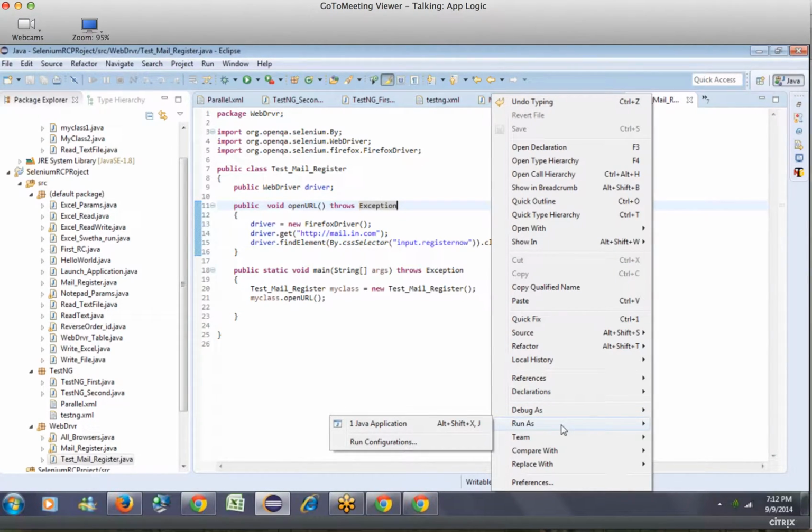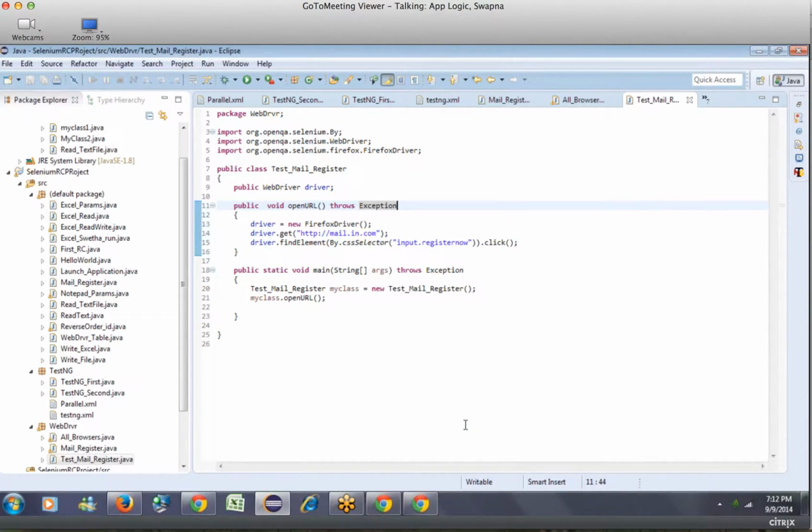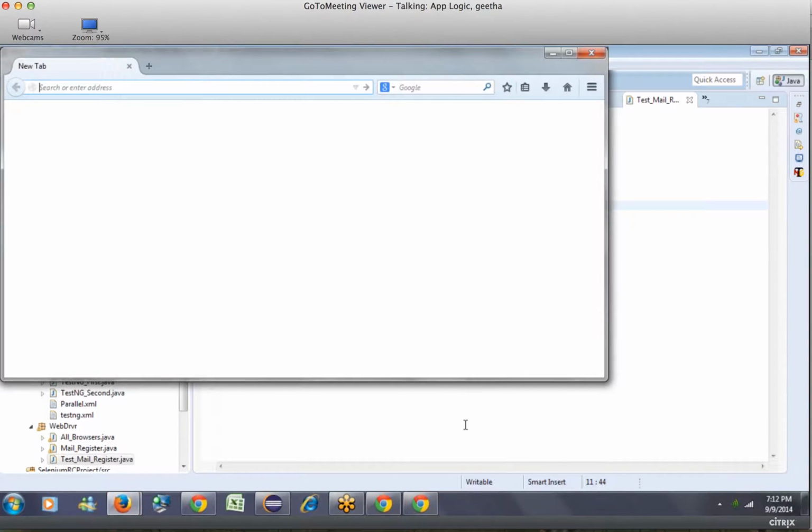What happened here? Nothing much. There is a small synchronization issue missing up. That's what is bringing the issue. Now here the only change which I have done is instead of Chrome, I am using Firefox.